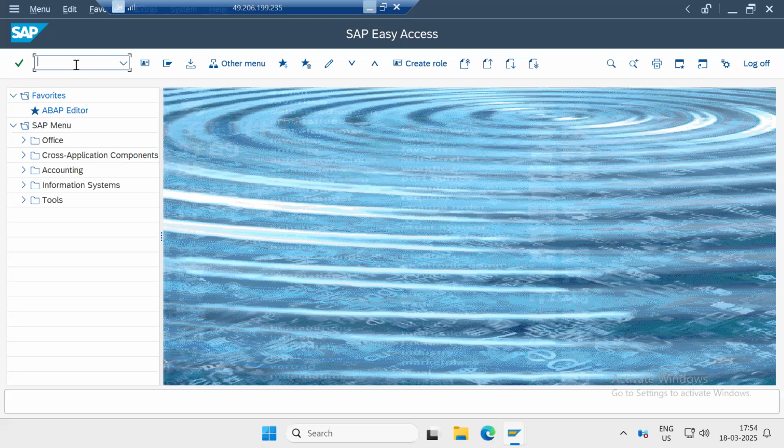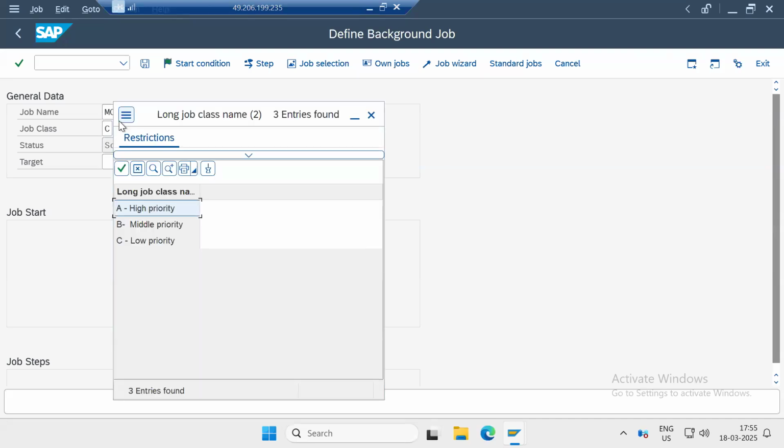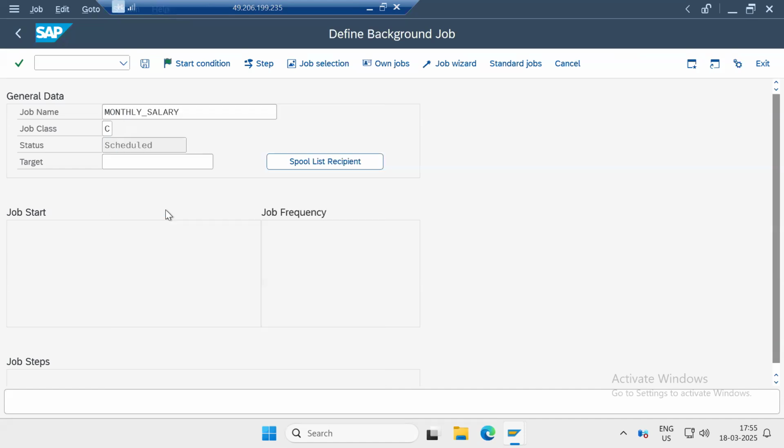Now, SM36 is the transaction code where you can create the job. You can give any name for the job, suppose monthly salary, so monthly salary to the employees. For example, job class A. There are types of job classes here: high priority, middle priority and low priority. Suppose it's a payroll job, it's high priority, so you can make it a high priority.